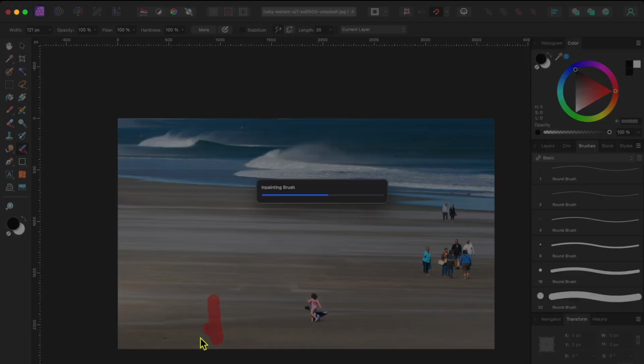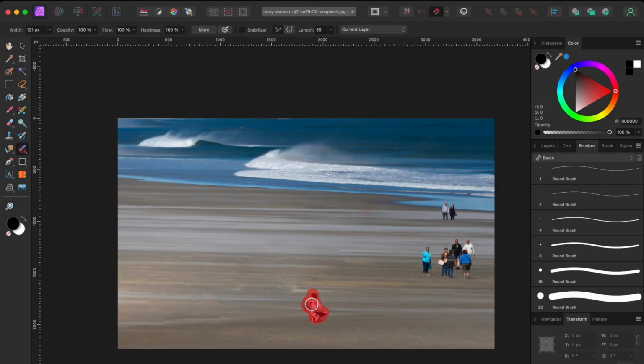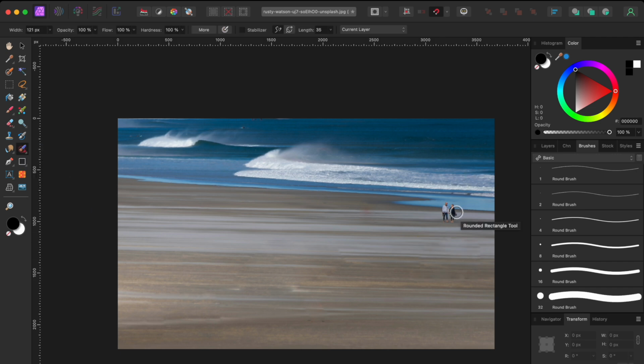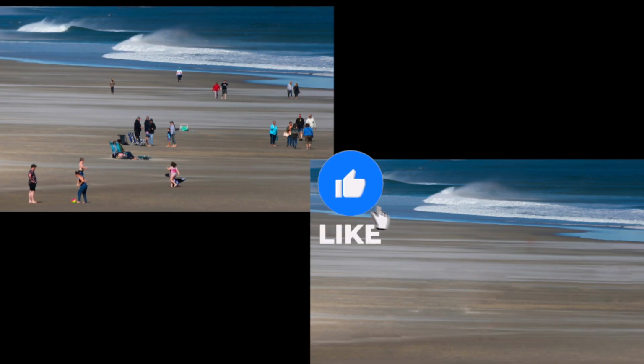But let's move on. I don't like boring people, so I'll speed through the rest of this. But I think you get the point. I'll switch between the Inpainting tool and the patch tool until I have a nice empty beach. Well, that's it for today. Here's the before and after.